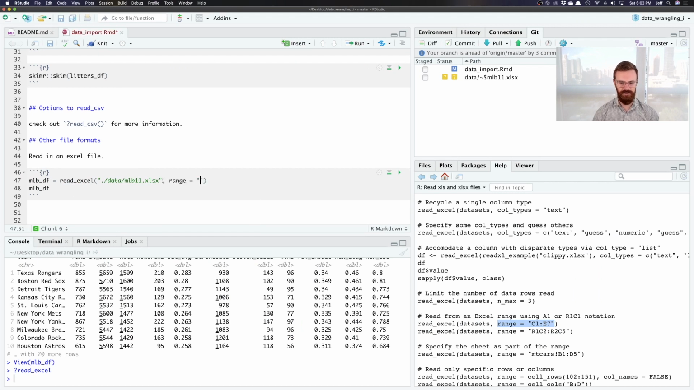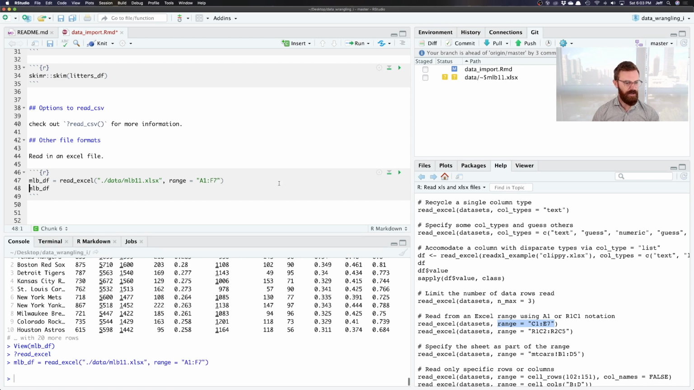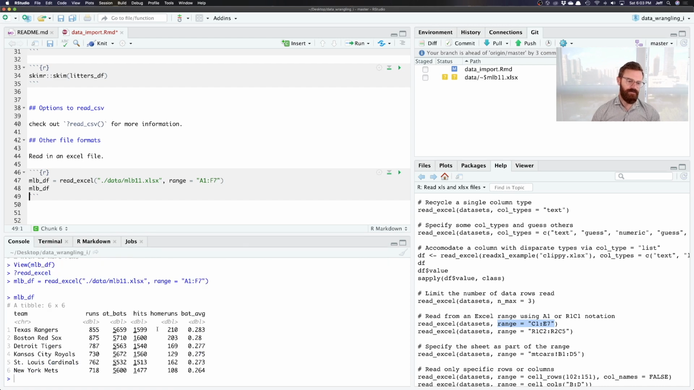Range equals, I'm checking again, what does that example indicate I should be specifying? And let's say A1 to F7. That was not at all right. All right, A1 to F7, great. I'm reading in like a subtable here. This can be helpful. We'll see an example in a later video where it is. But the read Excel then gives me at least some options for how I want to read in some of this information.